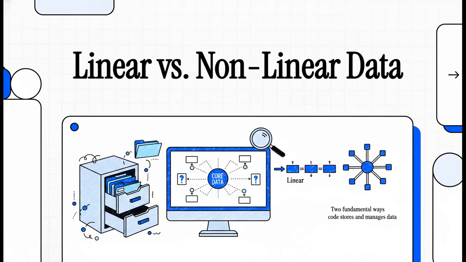Hey everyone, and welcome. Today we're going to crack open the digital filing cabinet of our computers. We're going to get right to the heart of how information is organized, breaking down the two really fundamental ways that code stores and manages all the data we use every day.